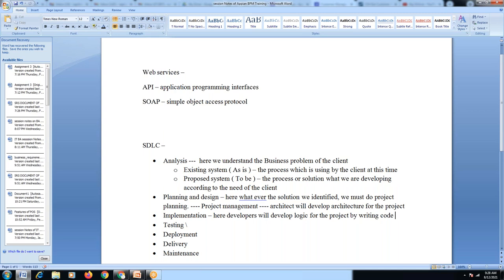Now, next is implementation. Here, developers will develop logic by writing code. For example, whatever technology we use, you may be using different technologies here: Java, C, C++, etc. I'm just giving a rough figure. So using different programming languages, the developer will write code for the project we have decided. Okay? Now, followed by testing.